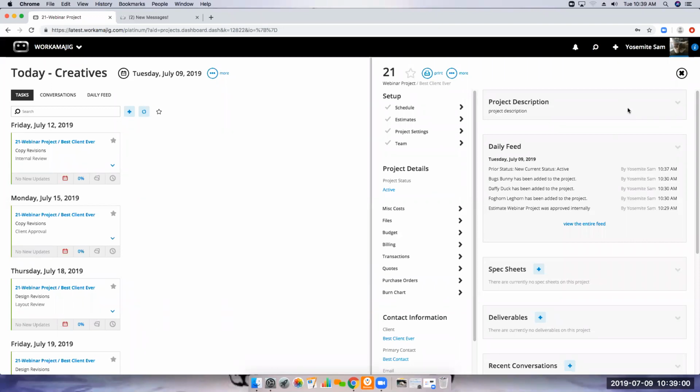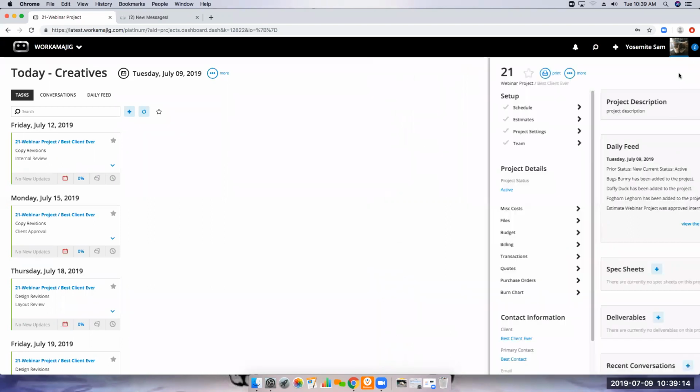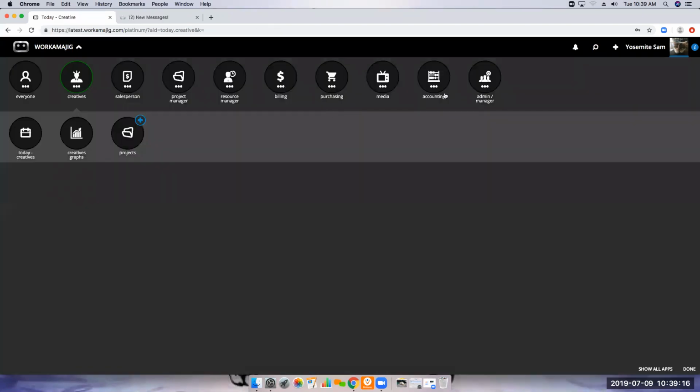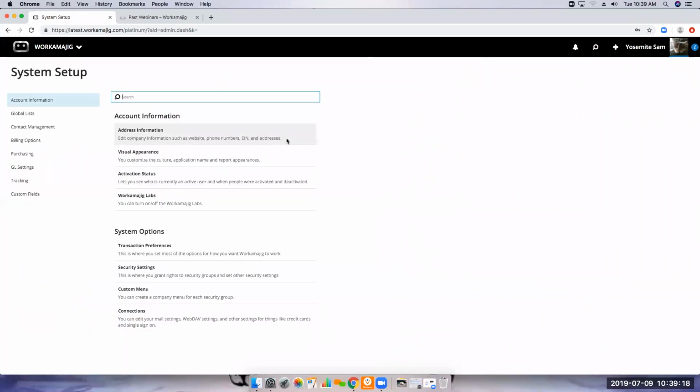Right? So I am going to show you now some system setup items that we touched on along the way. I'll also show you some defaults that you can put into the client record and defaults that you can put into the employee record that will help smooth the transition into creating these projects, right? So in our admin system setup, the first area I'm going to go to is under account information.